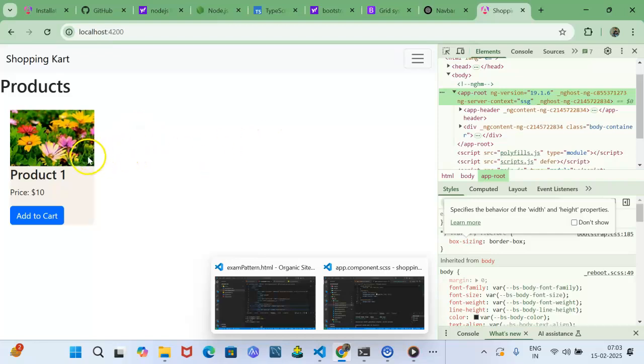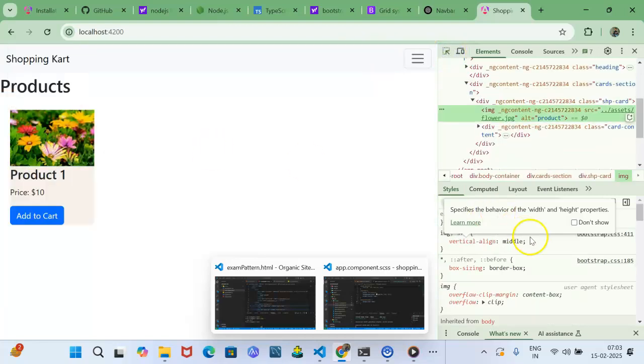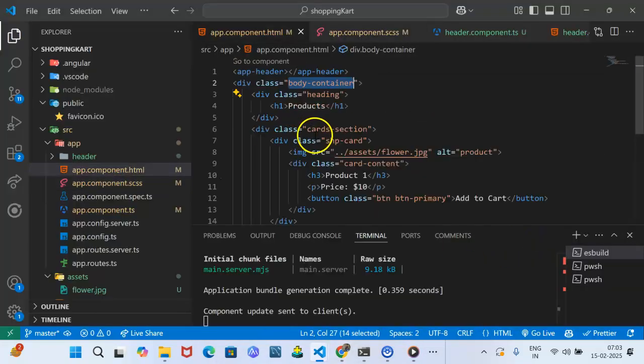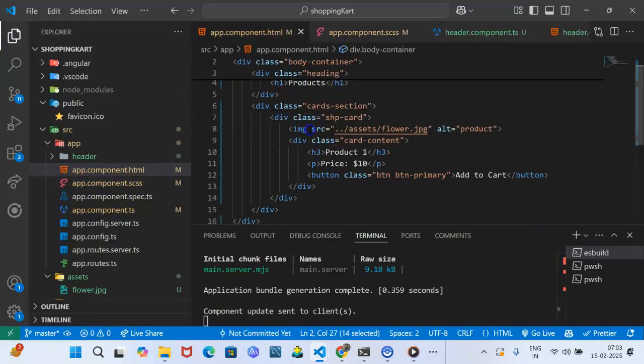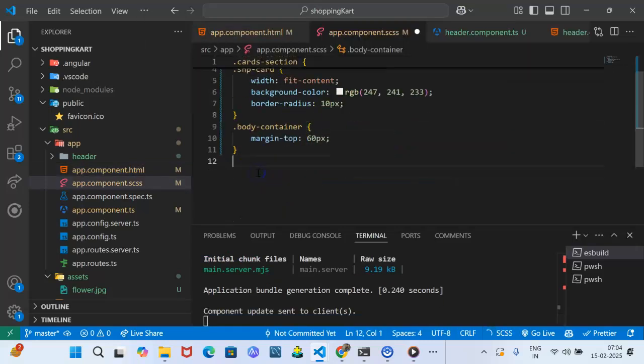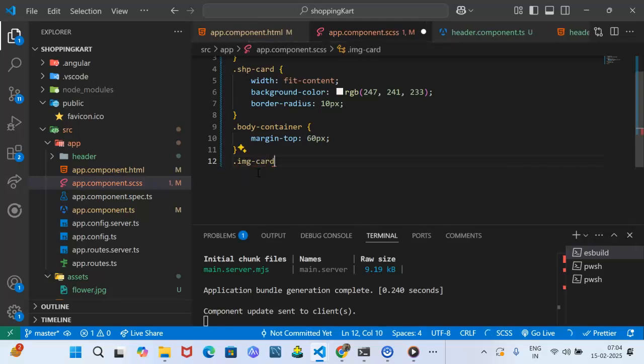Okay. So now the border radius: this edge, the below edge is rounded. This edge is also rounded, but the image is not rounded. We have to make the image rounded here. For the image, add the class equal to image card. Okay, I want to add img card.